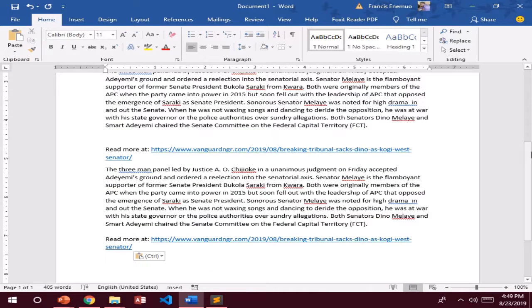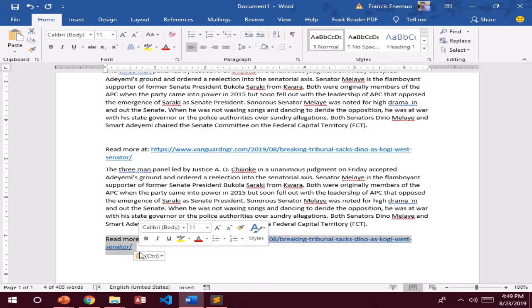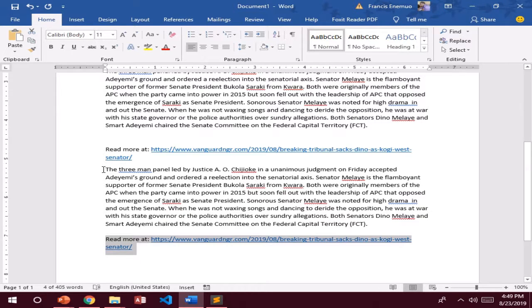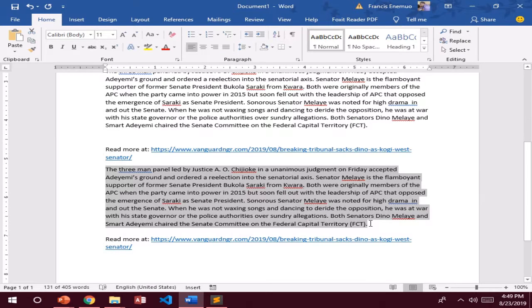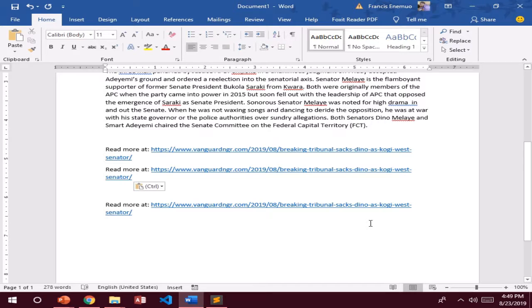Let's say I want to replace this text with this read more below. I can copy it, select this particular text and say paste, Ctrl V. That will replace that text with this particular one.